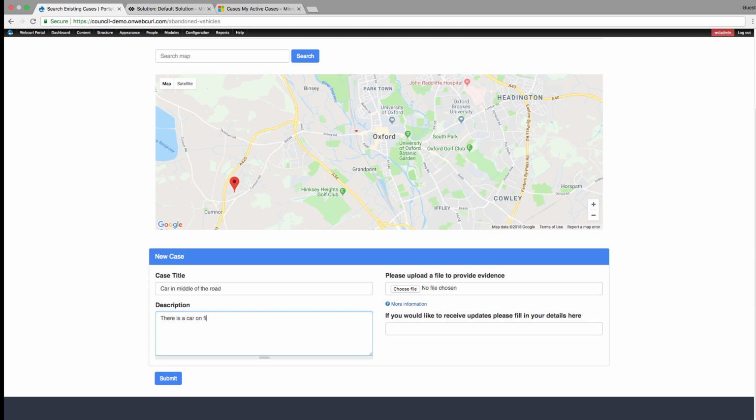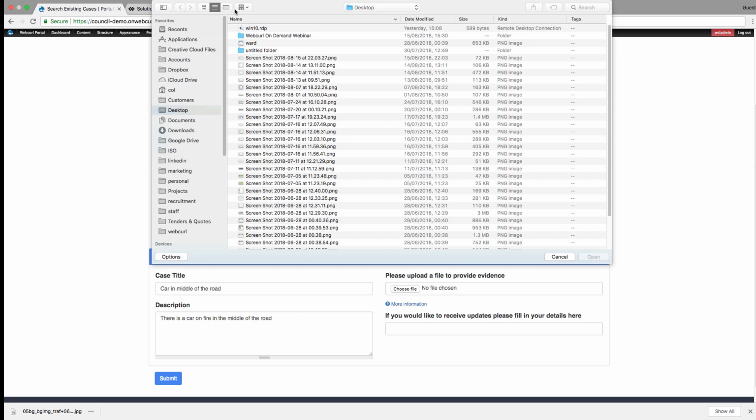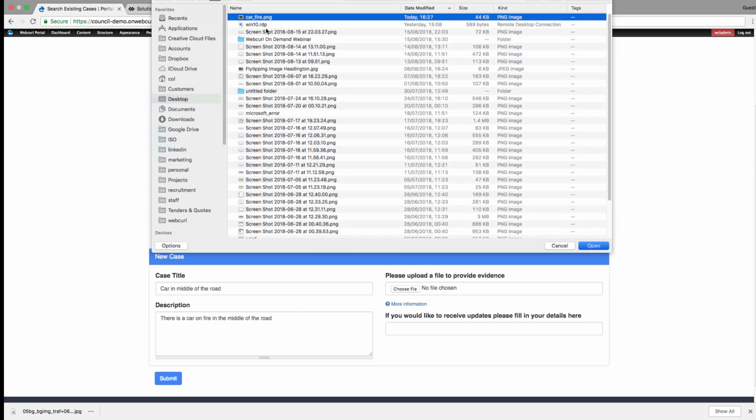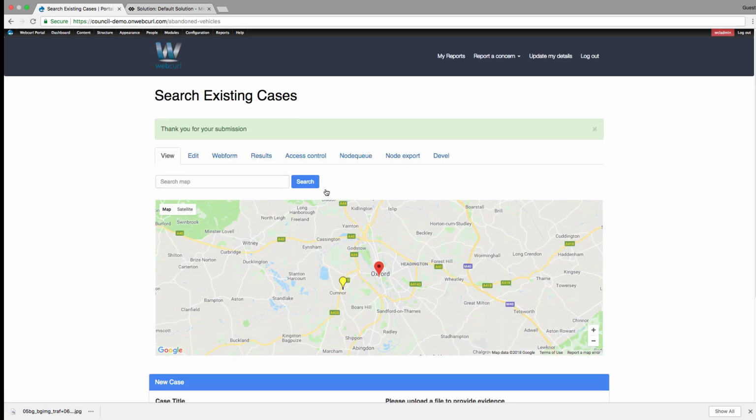So I can see that there's a car in the middle of the road, I can fill in the description. I can also upload a photo of that vehicle so that you can see a picture of where it's located. And if I'd like to receive updates, which in this case I would, I can start to fill in my email address as well, so essentially I can follow this case. So once I've done that, I'm going to submit that form and ensure that it creates a case back into Dynamics.